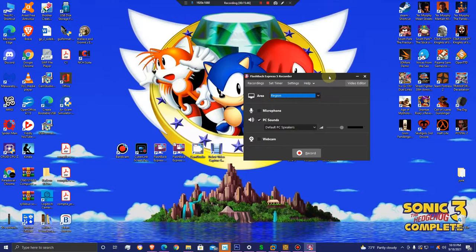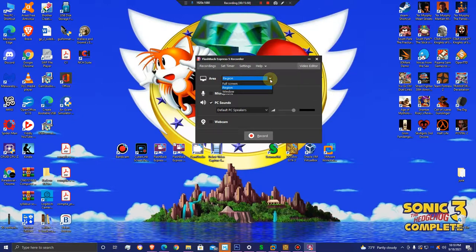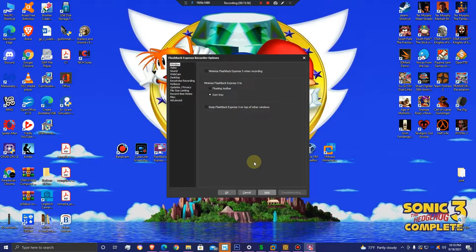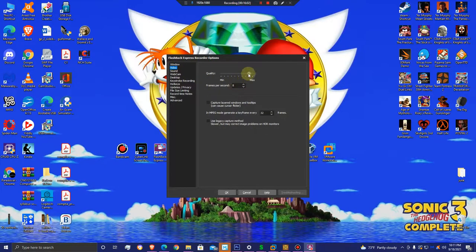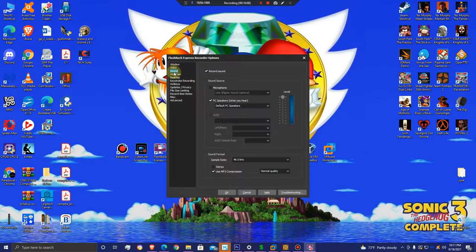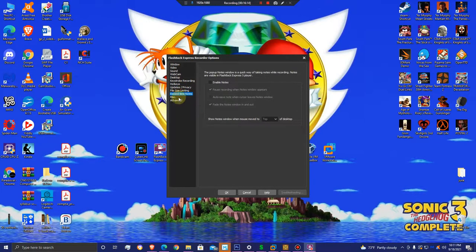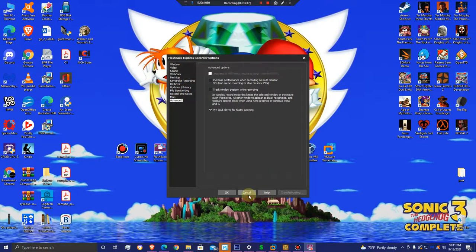So if I was going to record in region, just like in most of these screen recorders, it's going to be region, full screen, and it's going to give you all the options. Then when you go to settings, it's going to ask how you want to do this. Do you want this to be at max? You want to look through here to see if there are any settings that you might need to turn on or off.